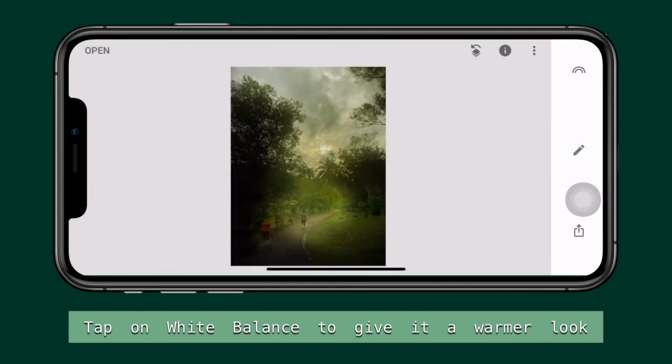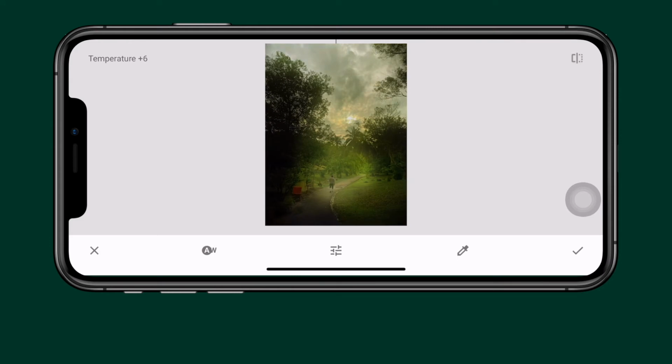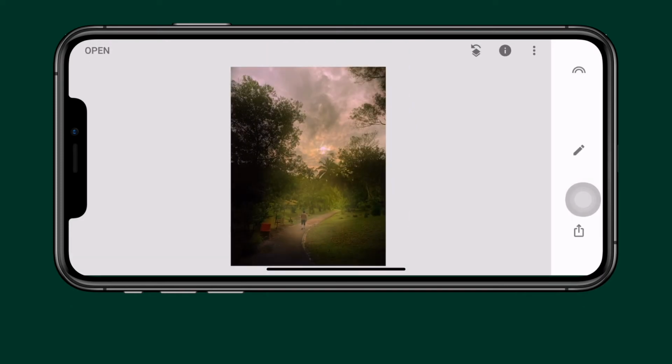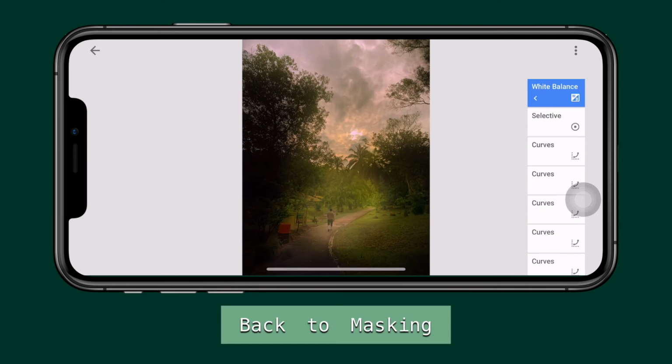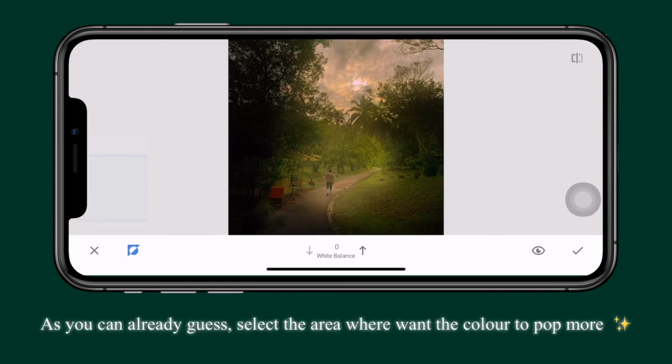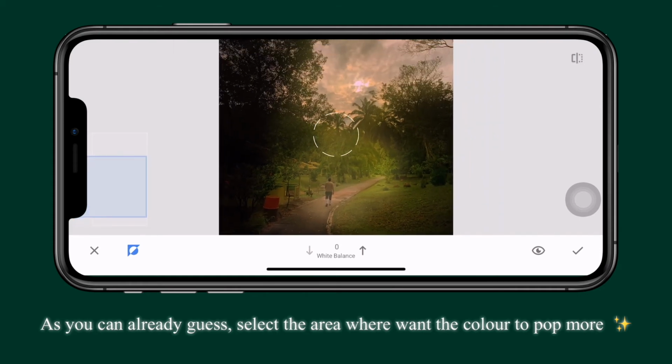Then you want to make sure that you give your image a warmer look. So this is what I'm doing. I'm just going to add in some temperature and give it some tint. Don't worry if you've added too much tint, because in masking you are gonna select the area where you don't want it to look too blue or too purple, like now.